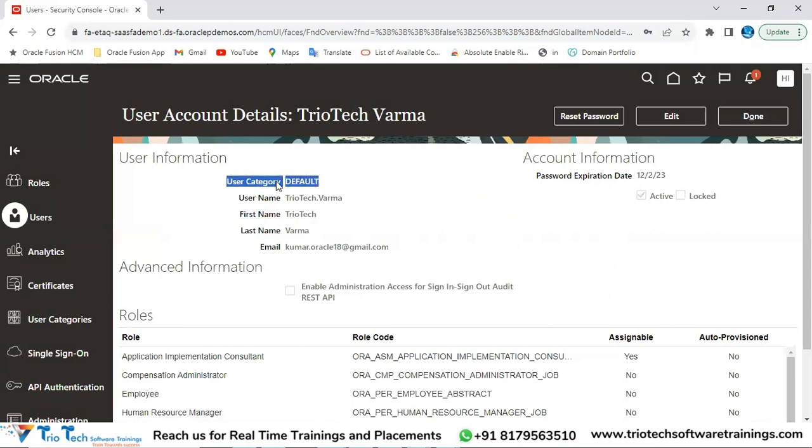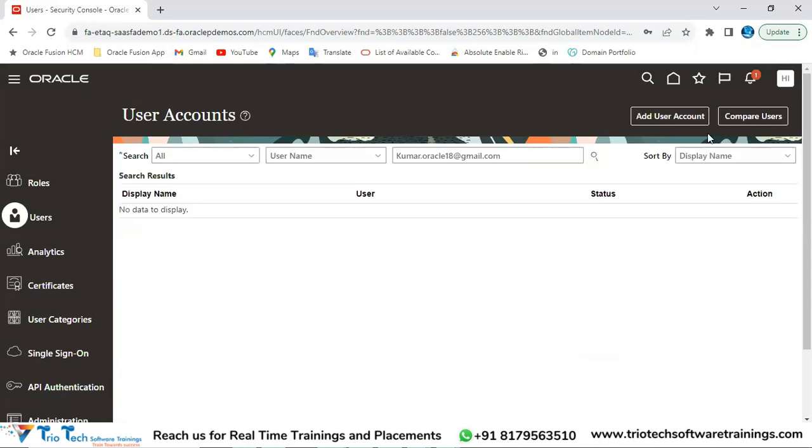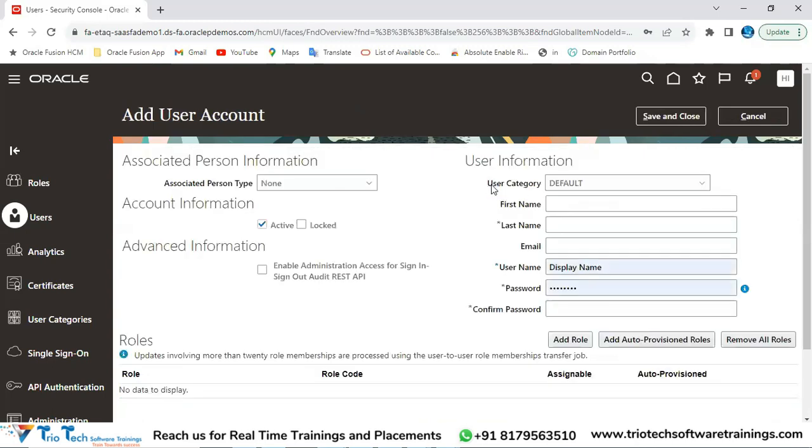There is something called user category. See, when we create the user account, there is something called a user category. Default is there. At the category level, we can define what username format the system should follow, what the password policy is, password expiration, password notifications, everything you can set up. So on Monday, I will talk about that.